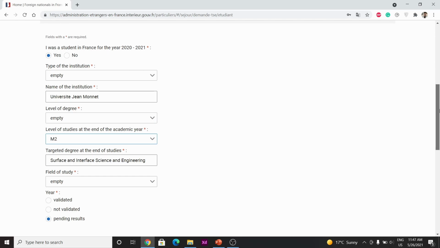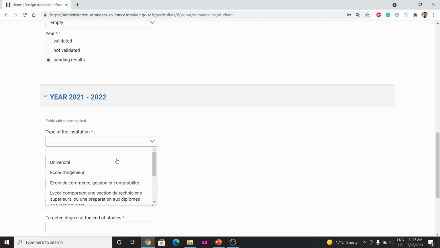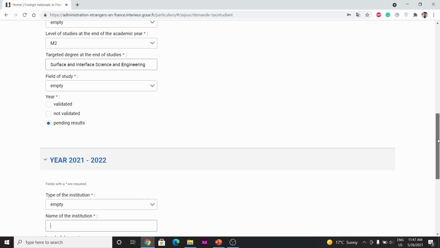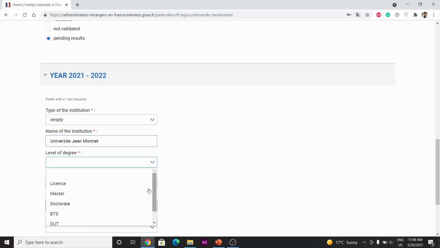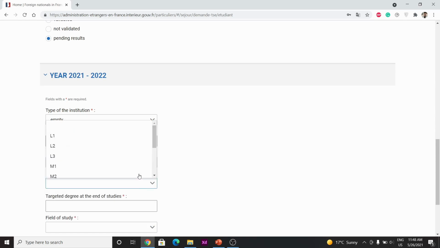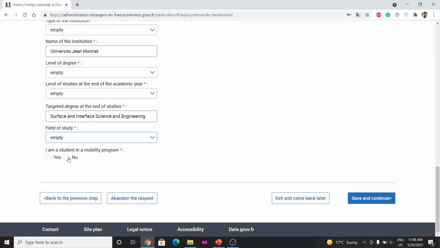And here you have to write details of 2021 to 2022, so it will be again my university, and the name of the institution will be the same. And now I will have a master degree, but it will be M2. Then the target degree at the end of this study will be the same. I'm a student in a mobility program? I am not, so if you are, then you can click, otherwise no.